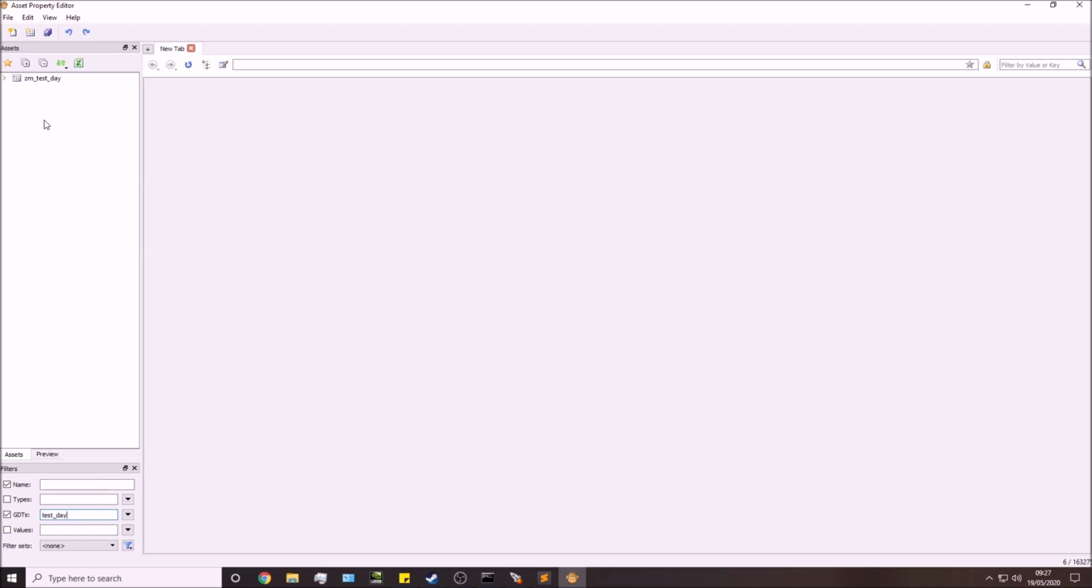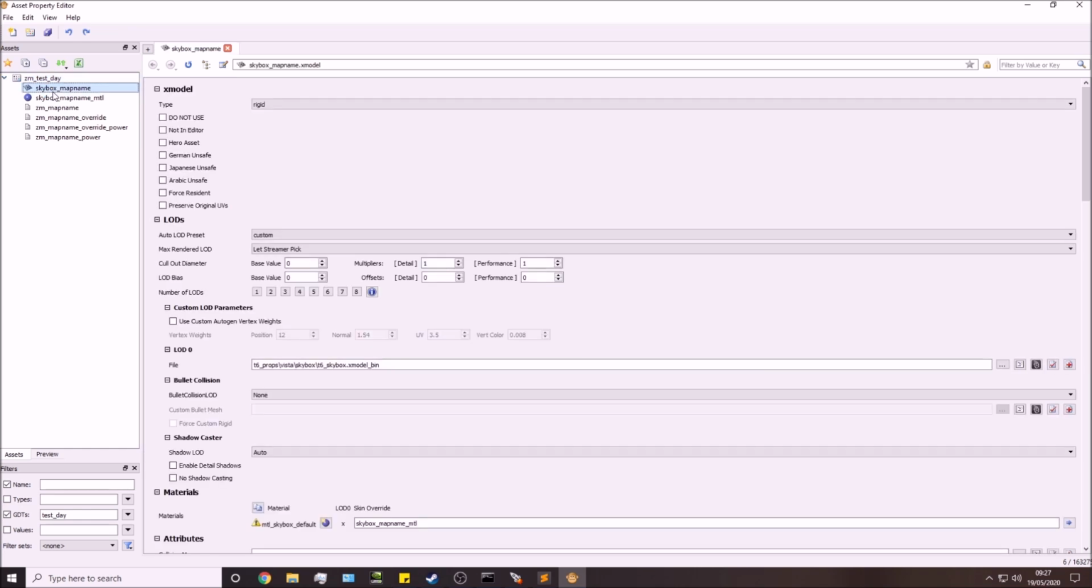So once you search for that, you see we have our GDT here. Of course, you'd put your map name in. So open up that. There you go. Now what I've done is everywhere your map name should go, so in this case it's test_day, I put map name. So all we're going to do to start off with, before I explain anything, I'm just going to rename everything that's got map name in to, well, test_day.